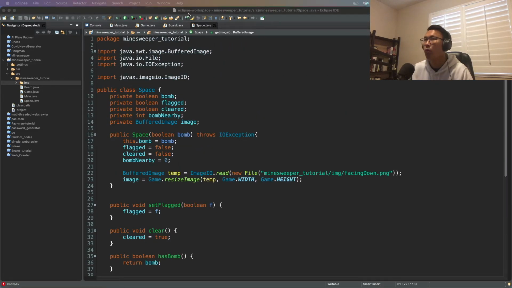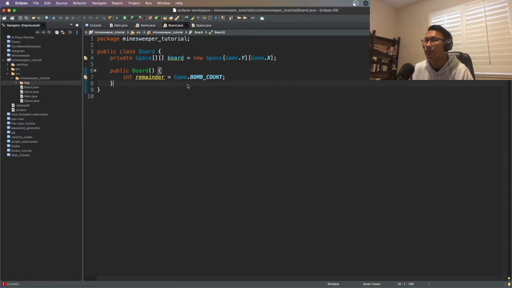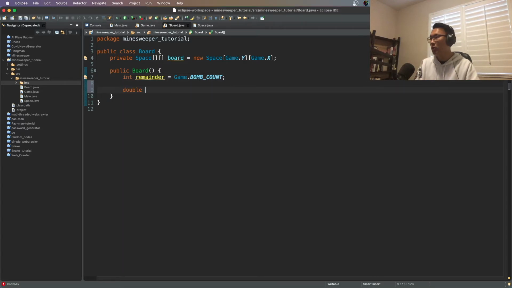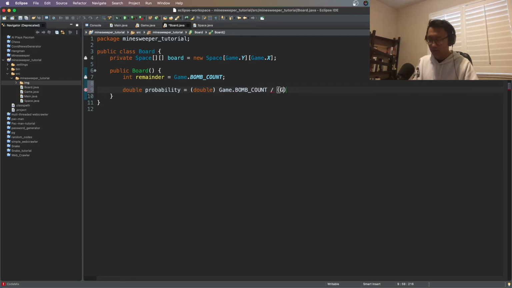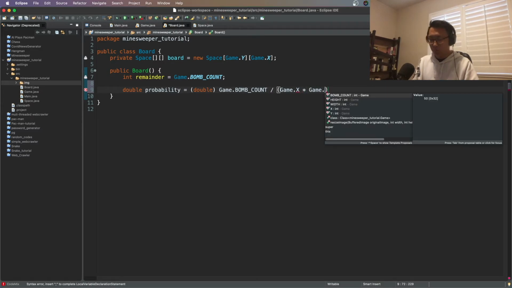So now get back to the board and let's continue on our constructor, our board. So now we're gonna get the probability of putting a bomb there, basically. So what we're gonna do is double, because it's gonna be a decimal. Game.bombCount divided by game.x times game.y.